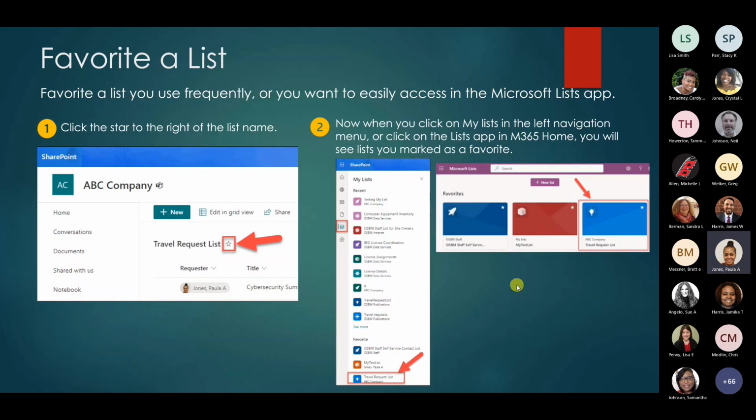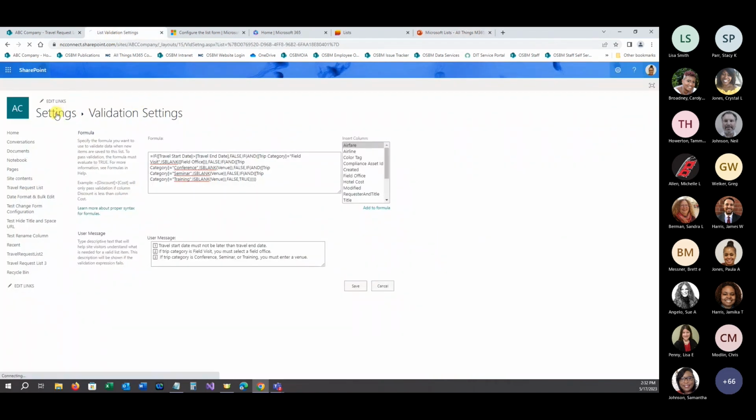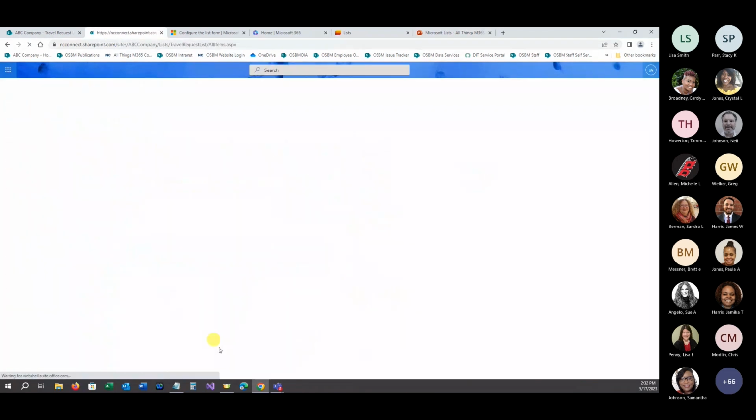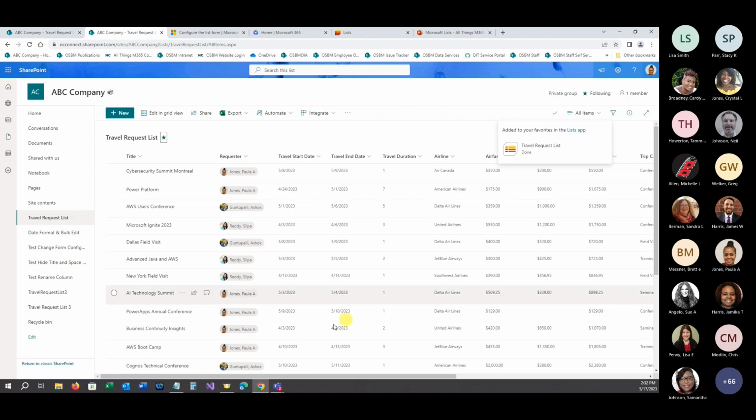I want to show you how to favorite a list. You'll do that if it's a list that you use a lot and you want to be able to easily access it in the Lists app or in My Lists. So here's the list, and you just click on this star right here. And when you click on that, you'll see that it's updating your favorites.